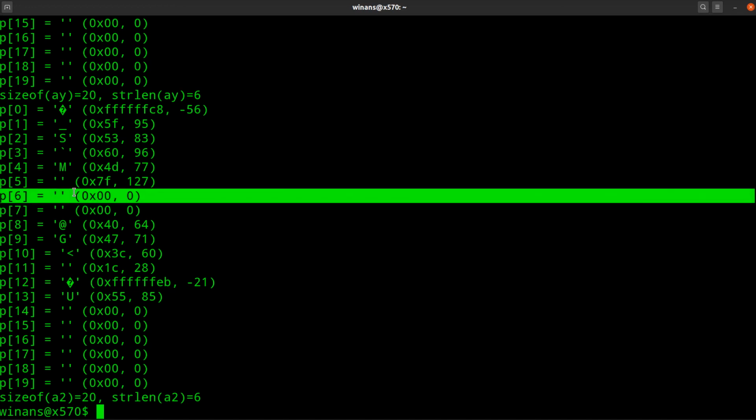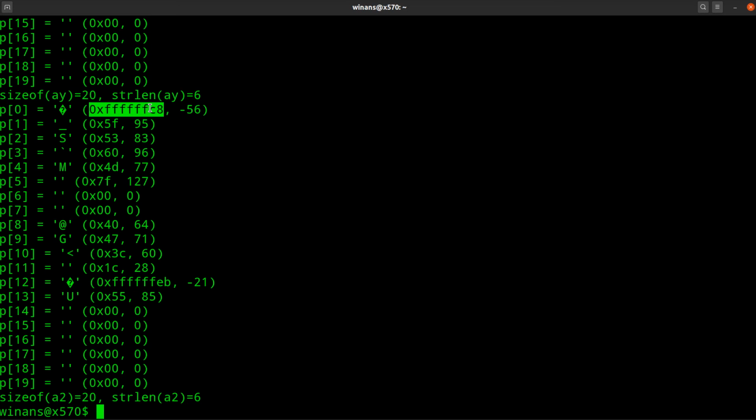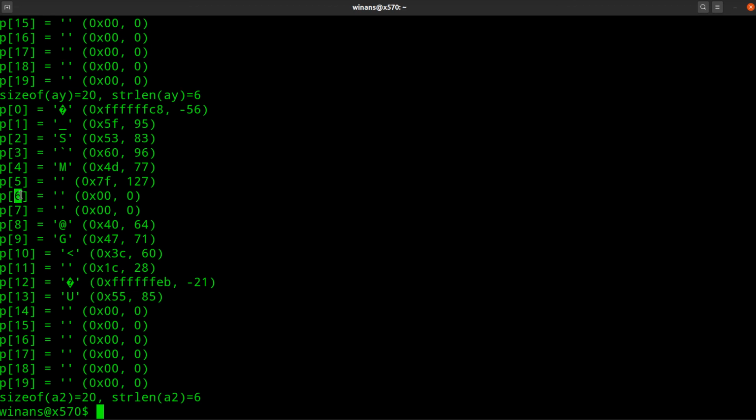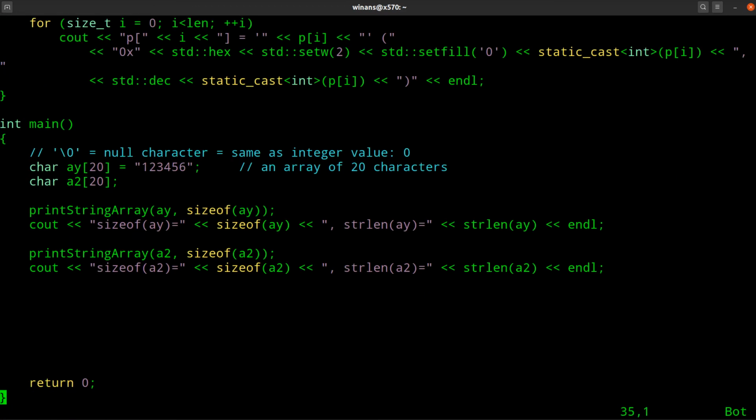It gets down here and it gets a 0. And that is what the length of that string is, because it's non-zero characters followed by this null at index number 6. Therefore its string length is 6, in spite of the fact the size of that character array is 20, because I said it's 20.